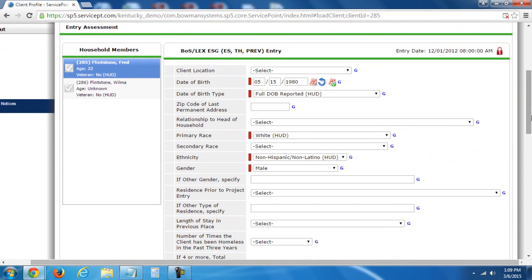So back up to the top, we're just going to go through and answer these questions. So client location. We have 3 options: the Balance of State COC, the Louisville COC, and the Lexington COC. Basically, Balance of State covers every county except for Jefferson and Fayette County. So you want to choose the appropriate COC that your client is located in. I'm going to select Balance of State for this.